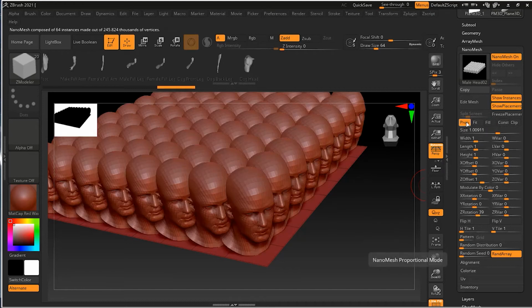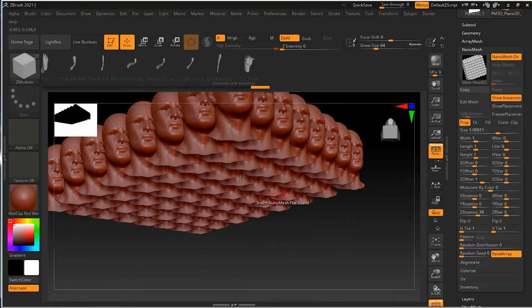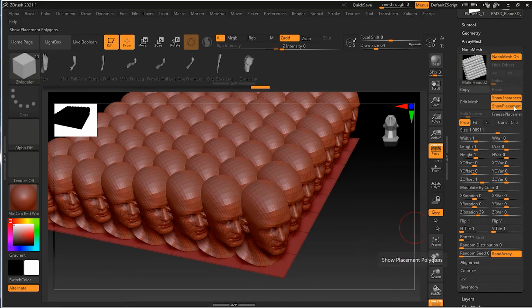So either I like to go with proportional or fit, but I will keep it at proportional. Now you can turn it on or off anytime you want. If you turn this off, show instances or show on, it's the same thing, but this usually works when you have chosen single polygon. Okay, so show placement will hide the part on which you were showing it. So that's up to you.